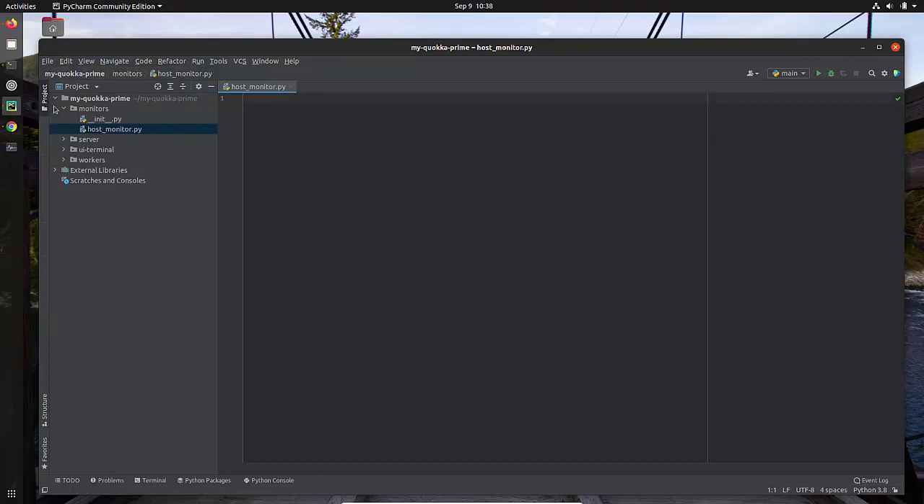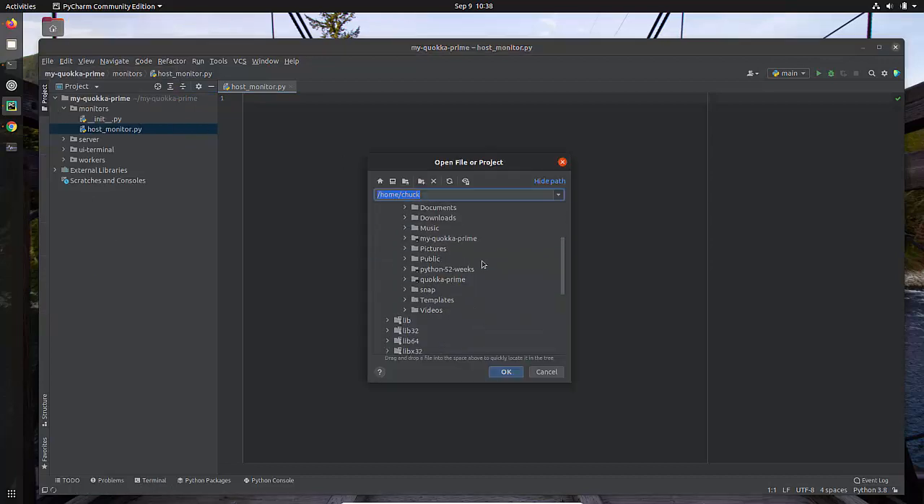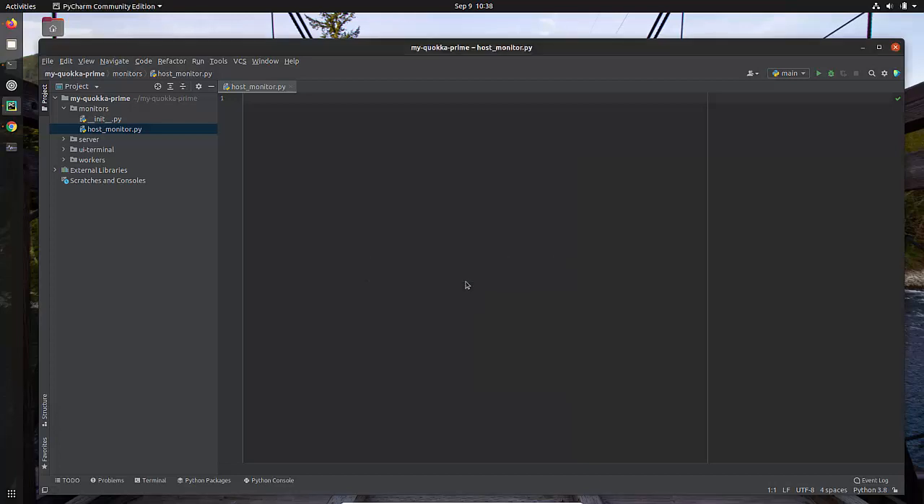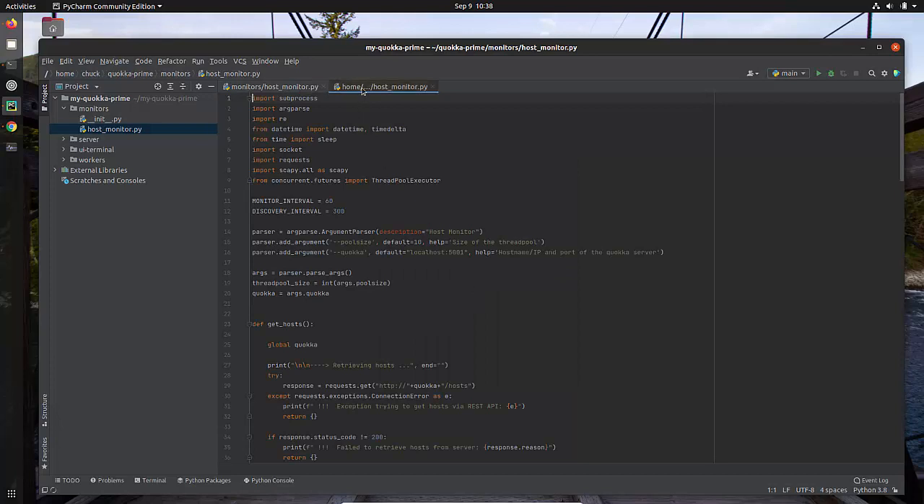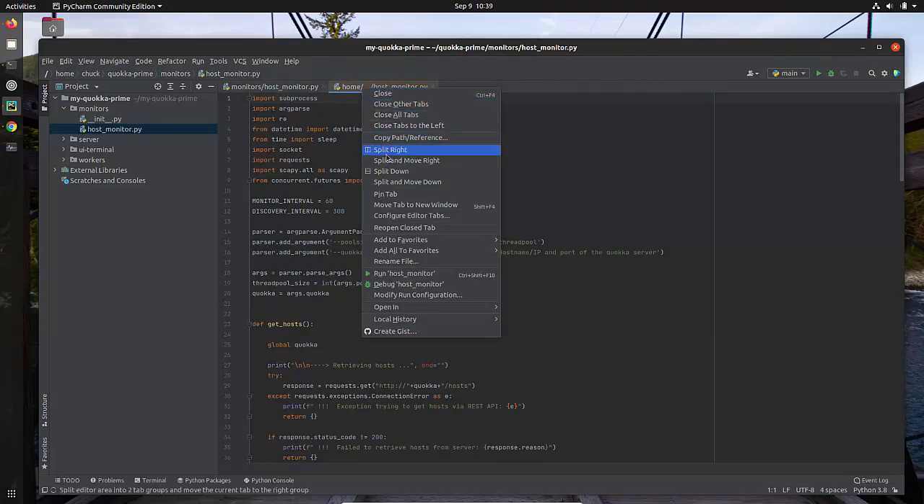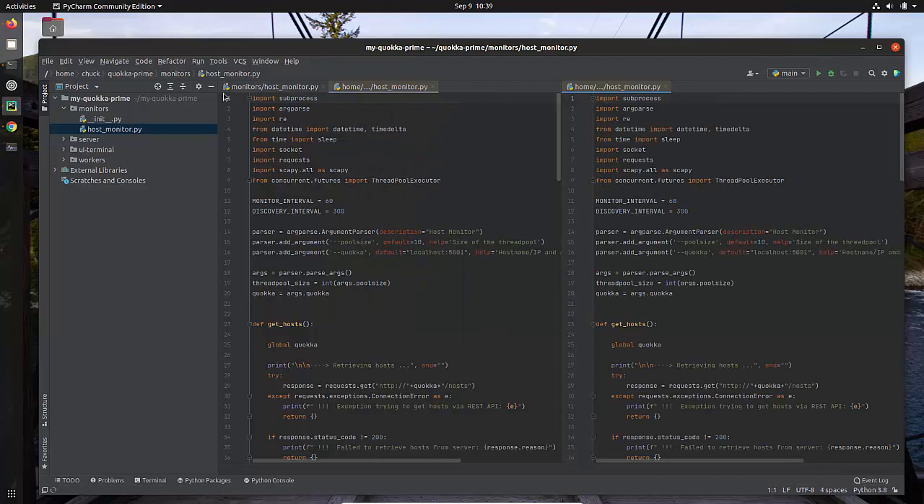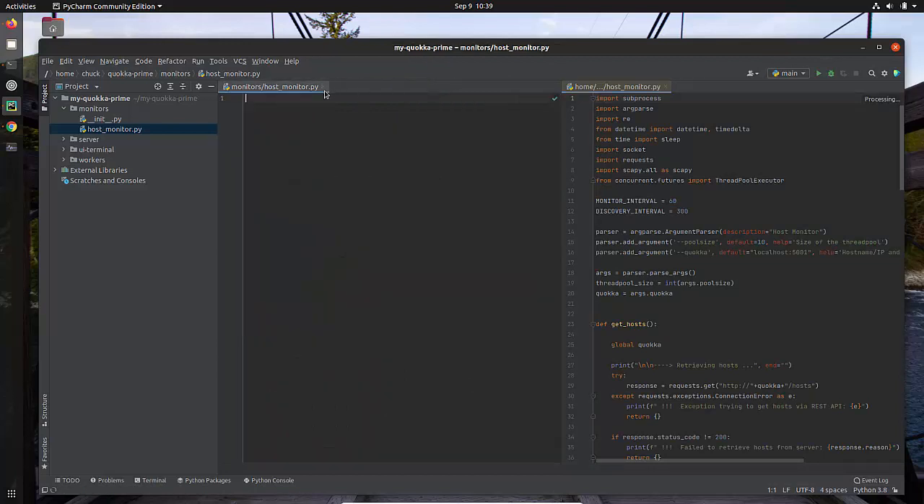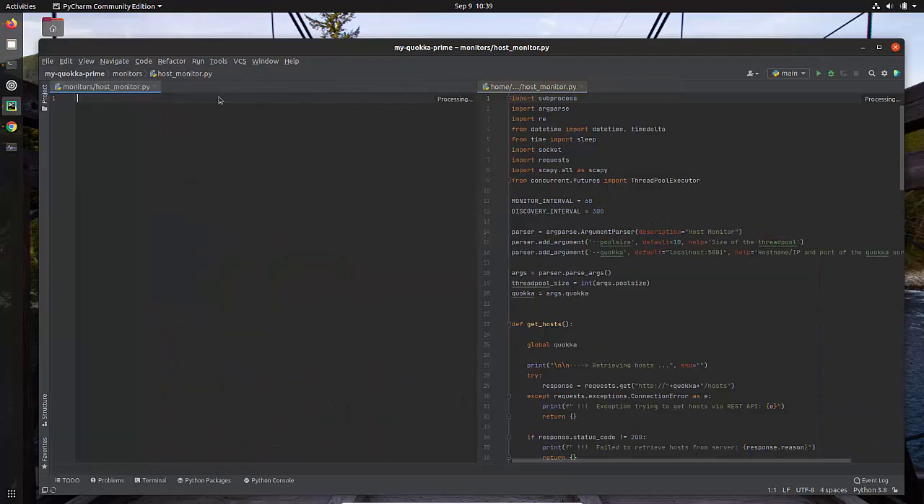What I want to do is be able to see the existing host monitor functionality in the real quokka-prime that I've already done. So I'm going to double click and open that, and I'm going to split it to the right of my PyCharm screen so that I can see it. I'll get rid of it on the left hand side, and now I have my new one, which is empty, and I have the one that I will be patterning it after, which is full, and I can use that to reference as I build the software.